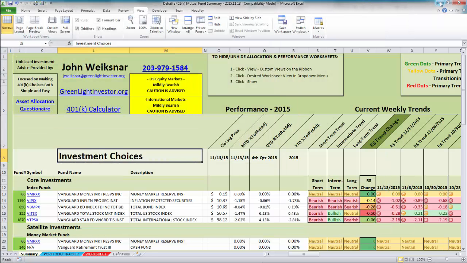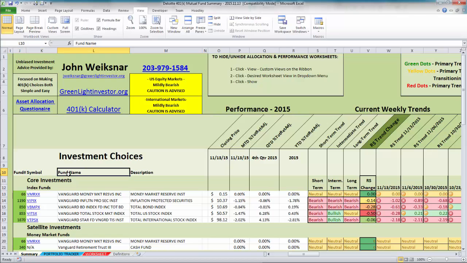All right, let's go ahead and take a look at our worksheet. I'll explain a couple of the key points and then we'll go right into how you can use it to manage your 401k. On the left side, we have the investment choices that are available to you within your 401k. The different headings include the fund number, the symbol of the fund name, and a brief description of it.